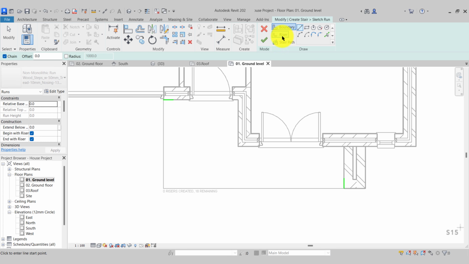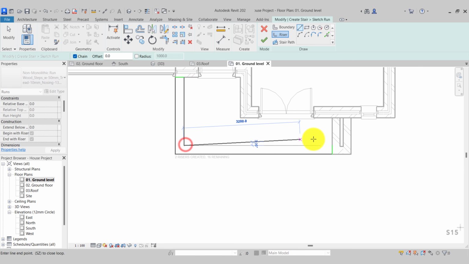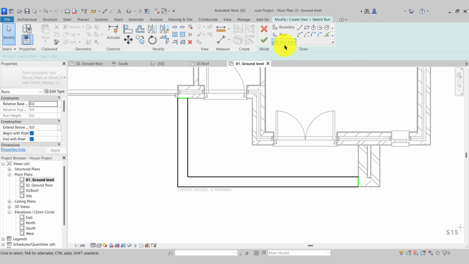We're then going to place in our riser. So this is the first step. We'll do the same for the top step. And now that that's done, we'll create our stair path. What we're doing is just telling Revit the direction of the stair.